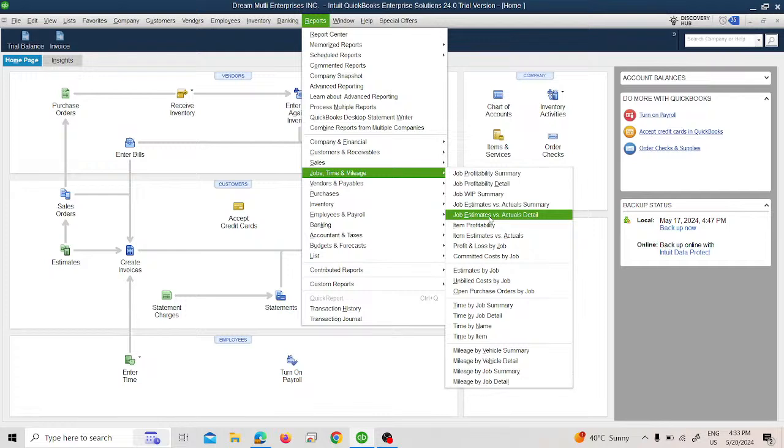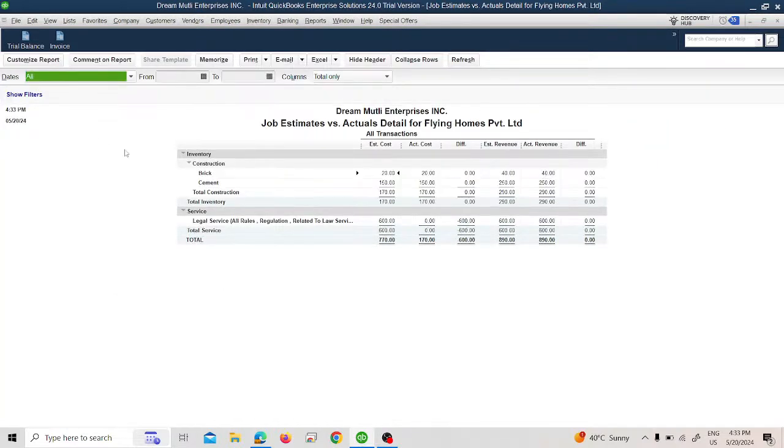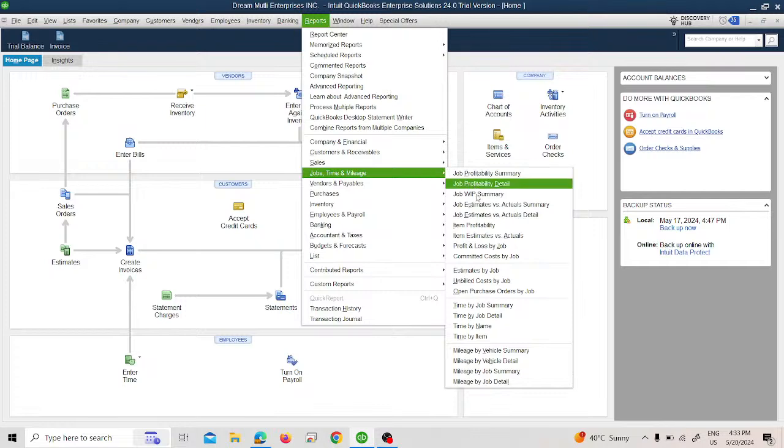The next report is also related to job estimates versus actuals. So again we will select Flying Homes. Here you see that the job estimates versus actual details of Flying Homes are given. The estimated cost is there, the actual cost is 0. So it will show you what estimates you have taken and what actual cost you have already incurred.